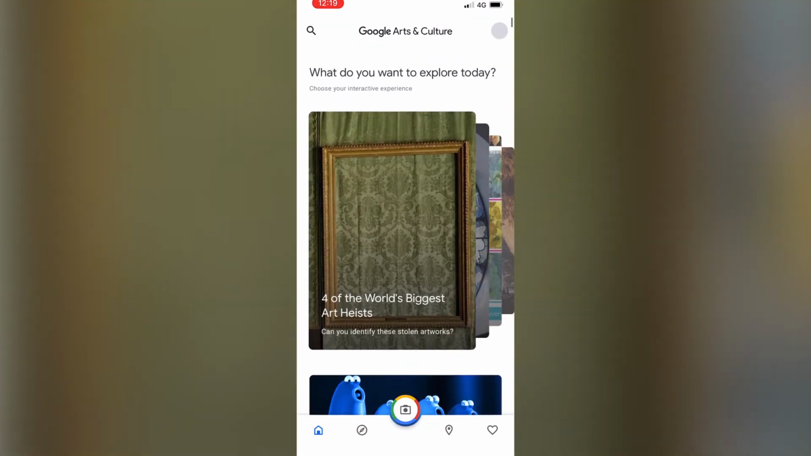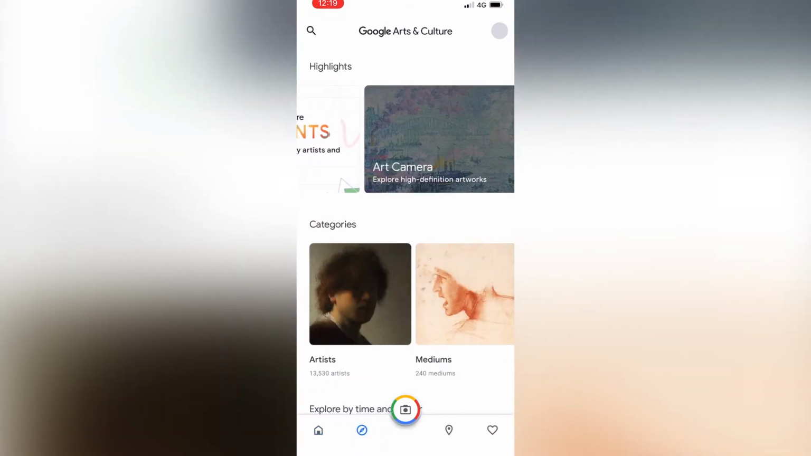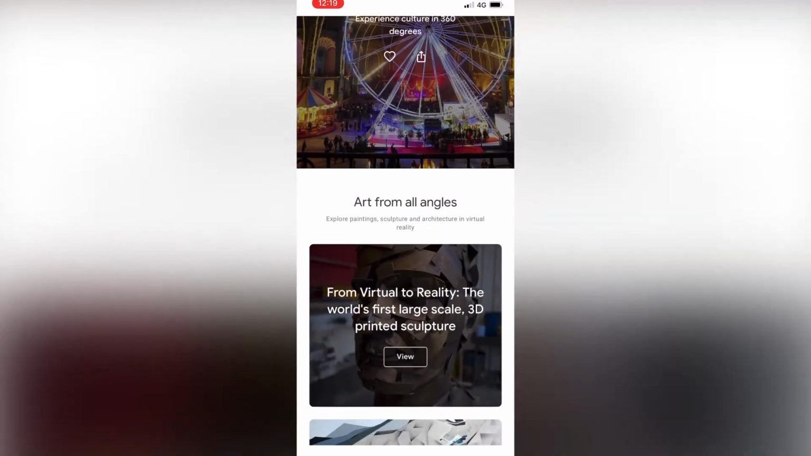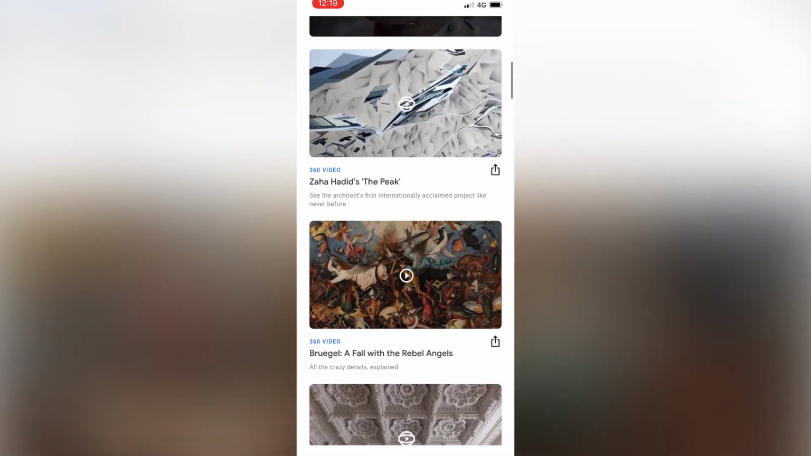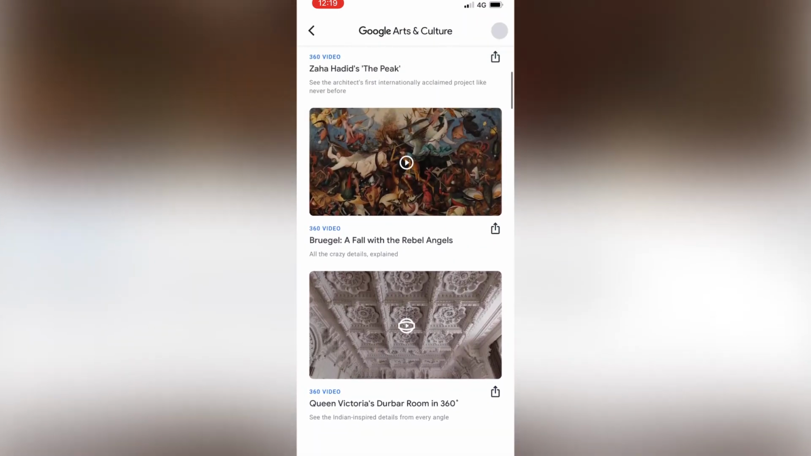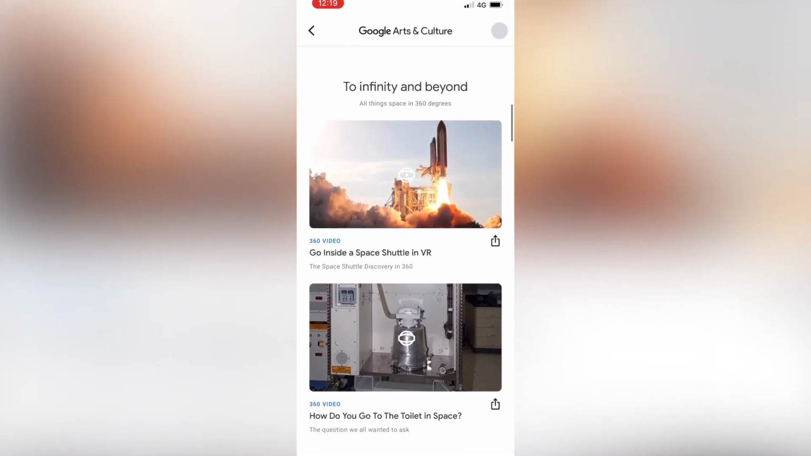Specifically for virtual reality, I can tap this tab at the bottom here, and I can select 360-degree videos. And these will take me to 360-degree videos that are available on YouTube, which I'm going to cover a little bit more in the next video.